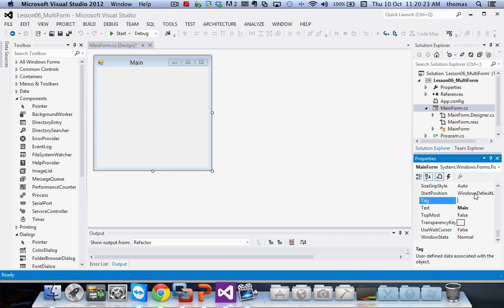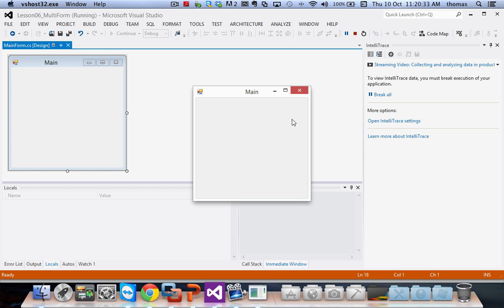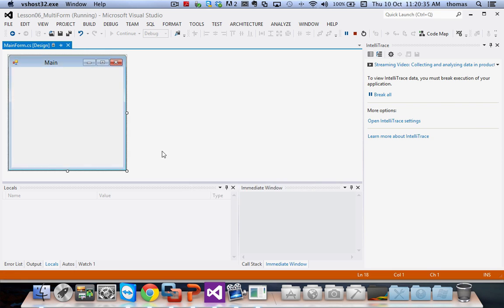We'll even make a display. The start position of the form will be in the center screen, right? So here's our center screen. If I run it just to test it here, here it is. Center of the screen, this main form, nothing else, right?